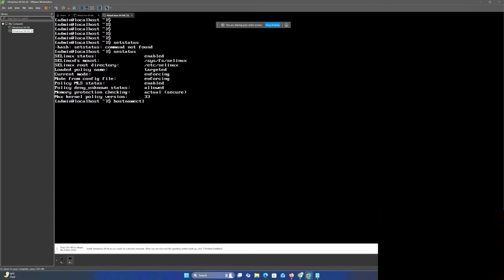hostnamectl set-hostname, and then dlp. Here you type your host name. Let's say dev.server1, dot, dot what dot online. So this is our host name for server one.